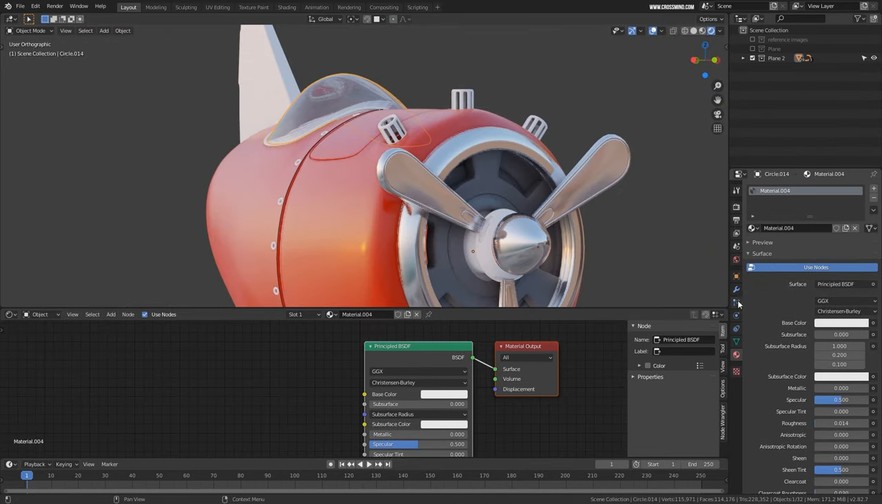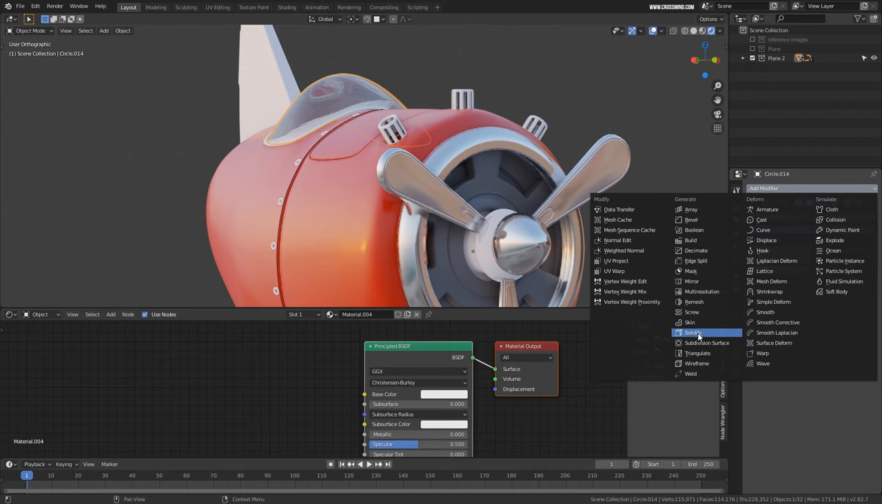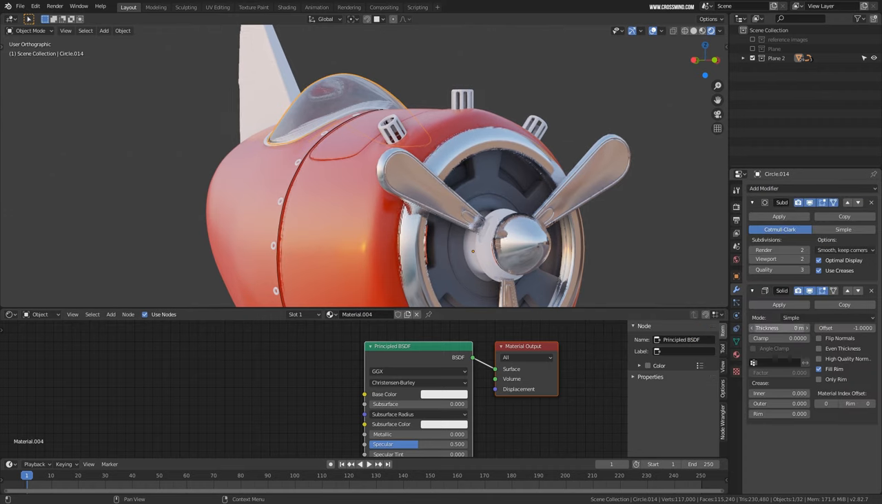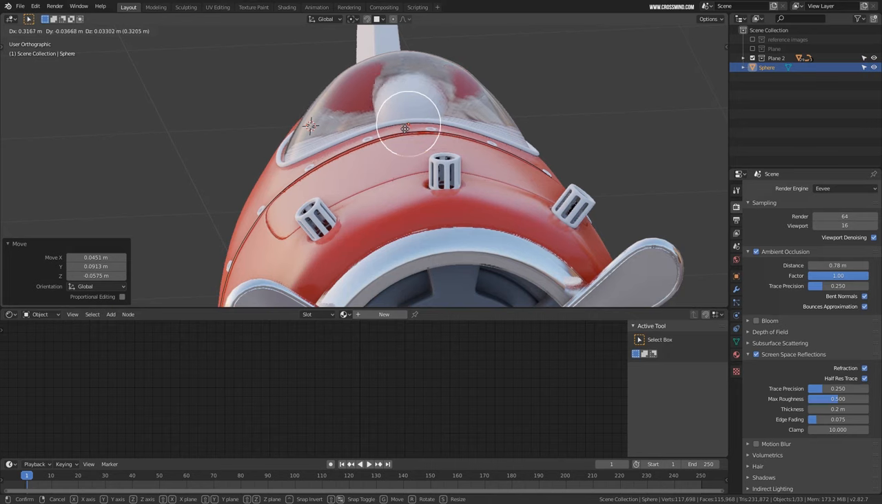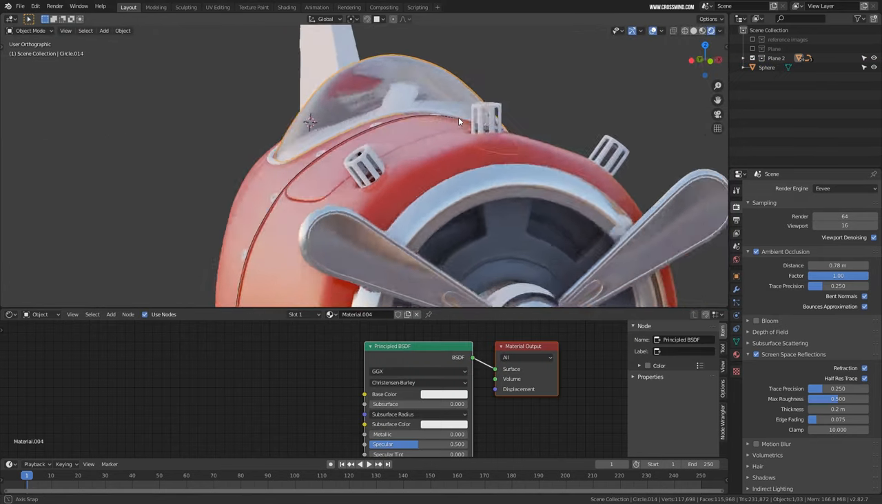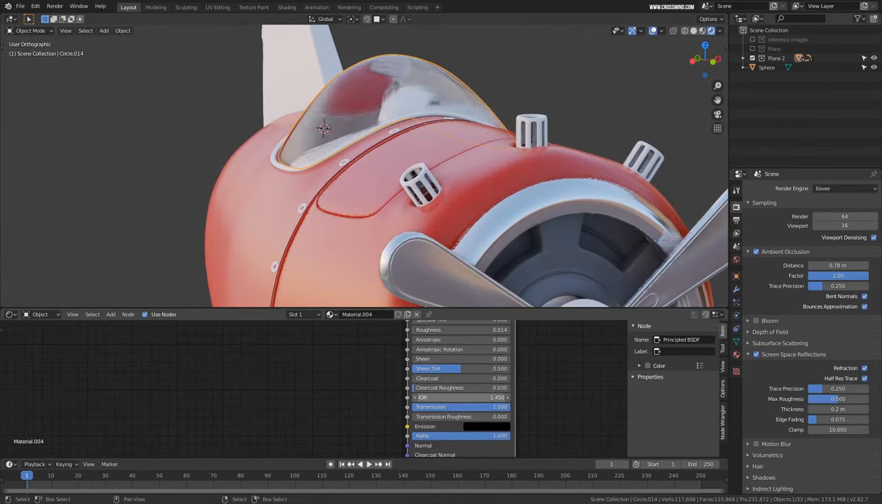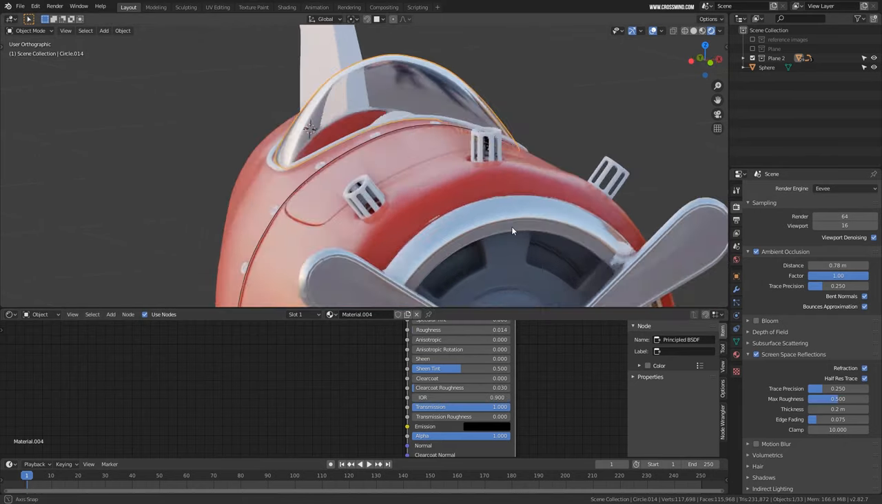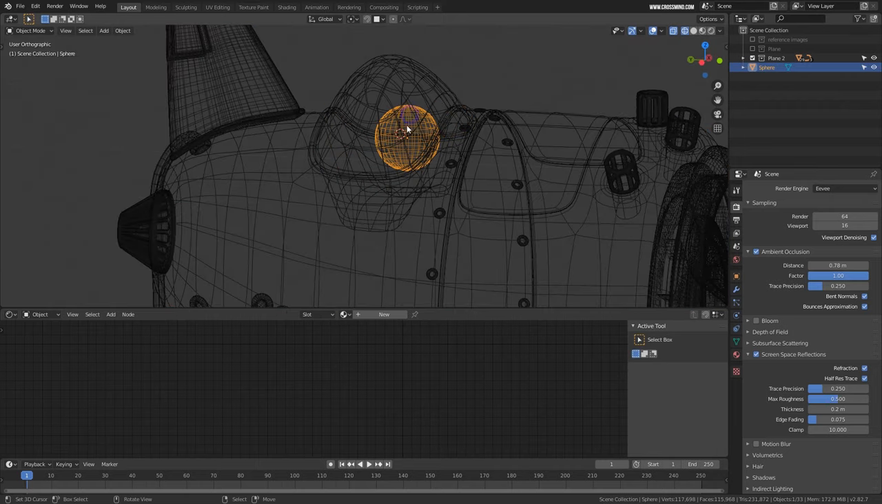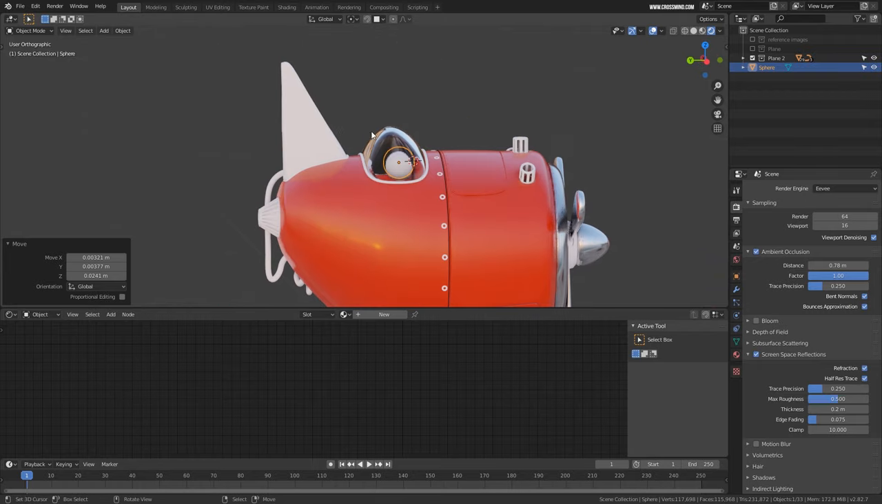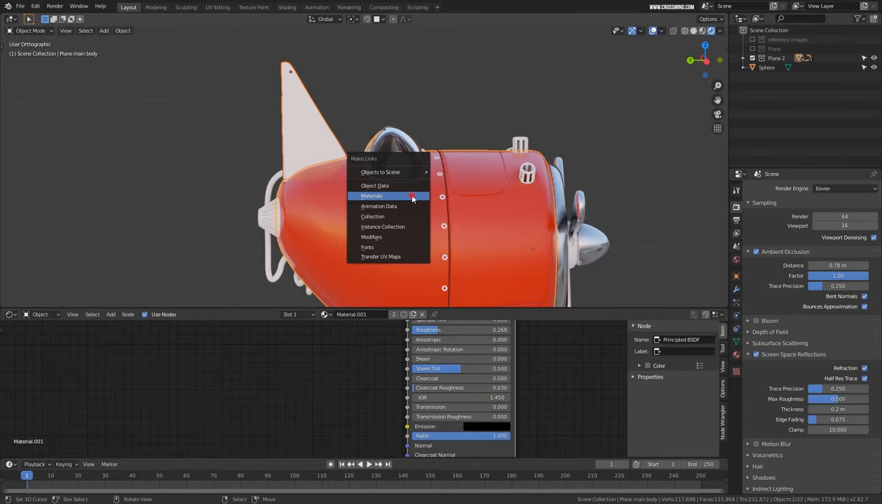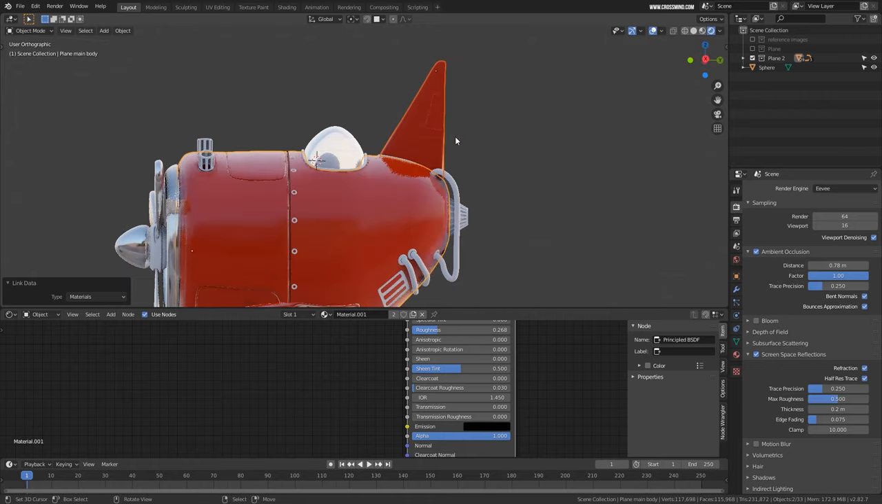And for this I can use a solidify modifier so that the glass has some thickness, and move this up. Let's put something over here inside so that we can see how the material is working, the refraction. Now I can change the index of refraction a bit, yeah, or maybe 0.9 something, yeah. And let's apply the same material over here as well for now.